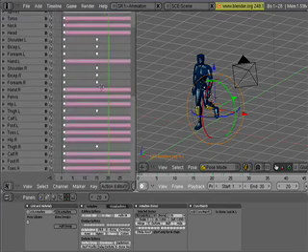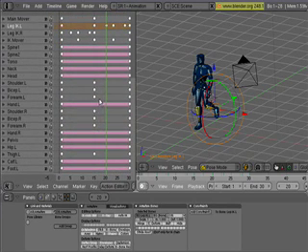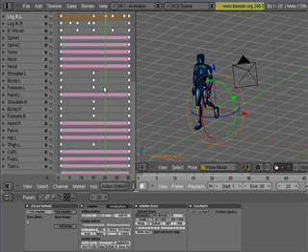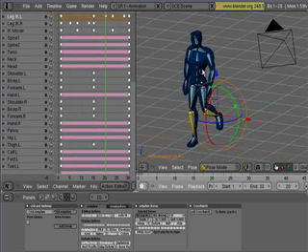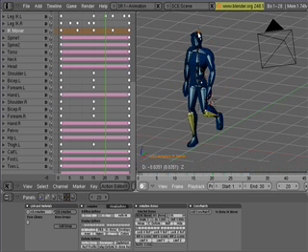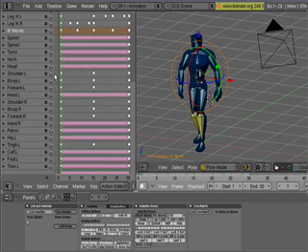Alright, this is a look at the action editor in Blender. This is Blender 2.48, and I'm going to show you what the action editor does. So here is the guy that I rigged in the last tutorial on rigging, my little blue guy here. You might already have a character like that, but in order to animate him, I'm using the action editor.